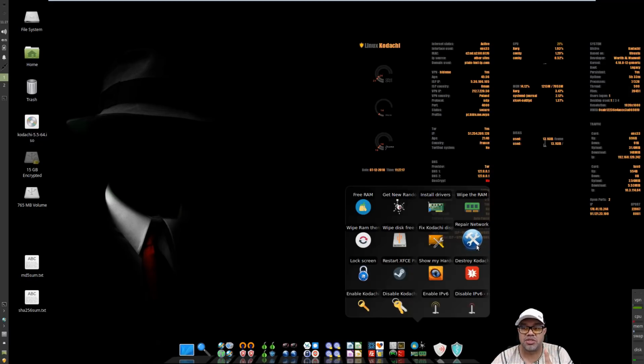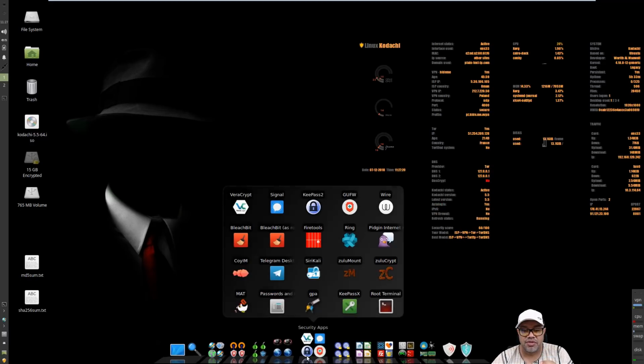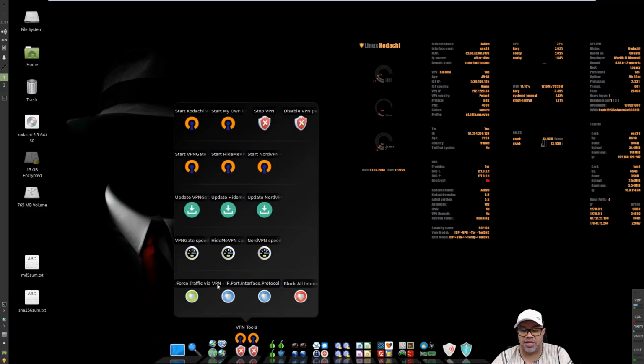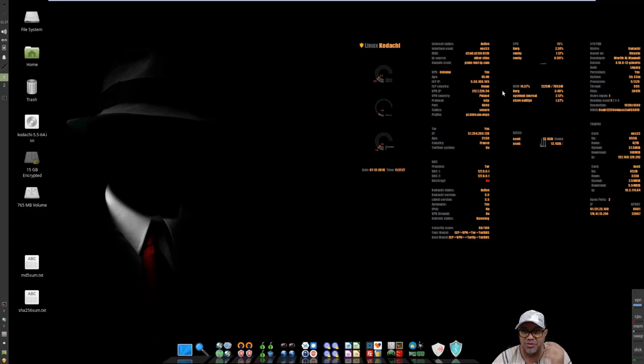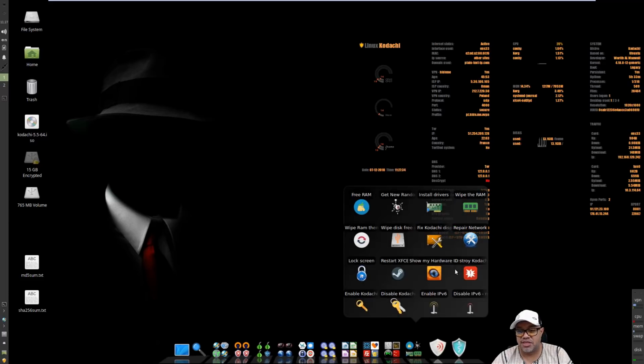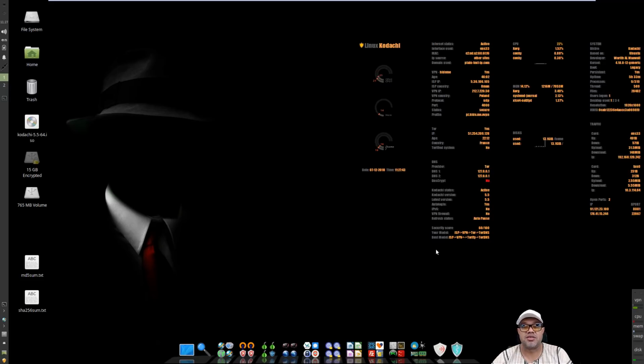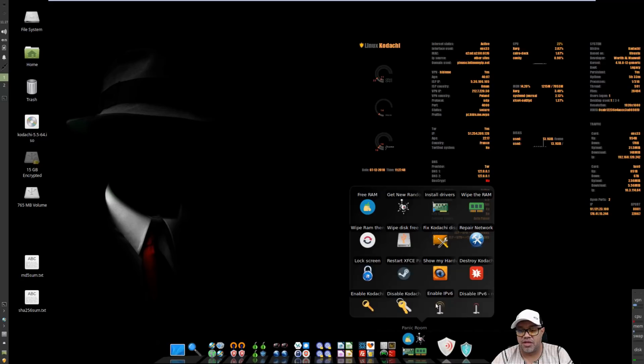Repair network, this is very important. Sometimes when you click Tor, or you have a rule here which says force VPN and you forget about it, you lose the internet connection, you panic. Oh, what did I do? Do I have to reinstall Kodachi? No, you don't have to do that. All you have to do is come here and say repair network. It will clean up your firewall rules, your UFW rules, and everything will be fresh, and you'll have this thing active again. This is how simple. Whenever you have this as inactive, always come and click on this.